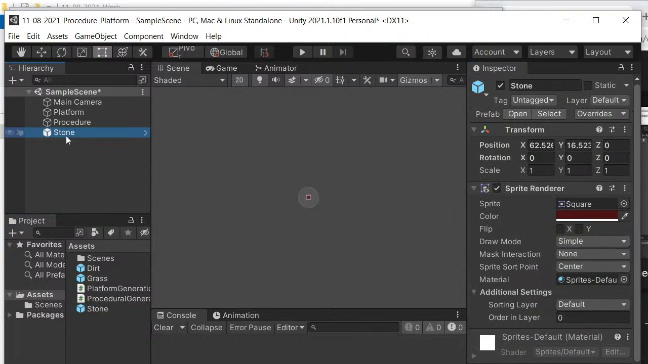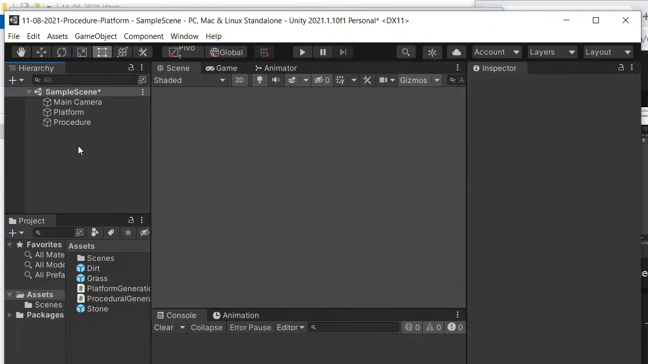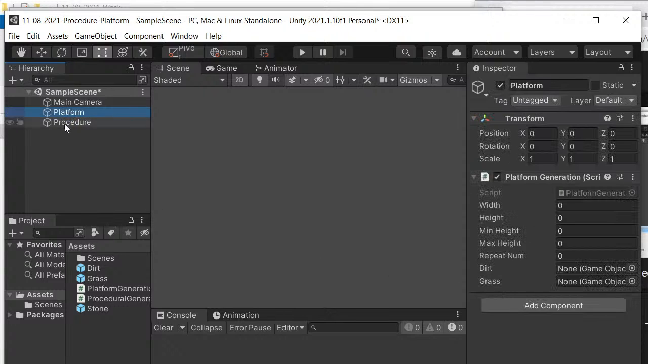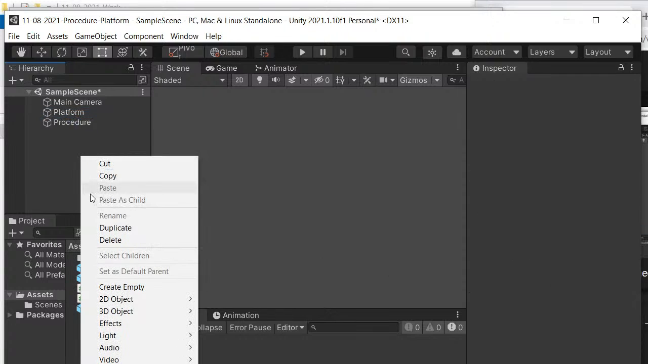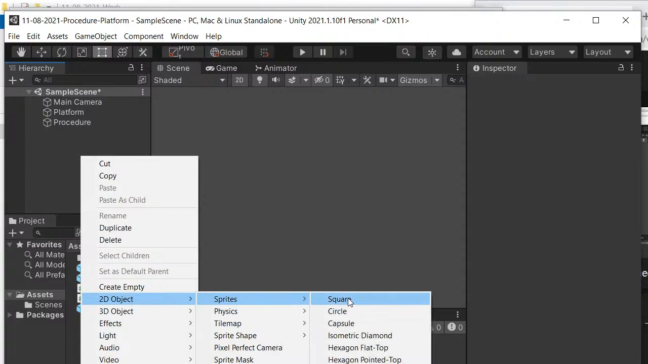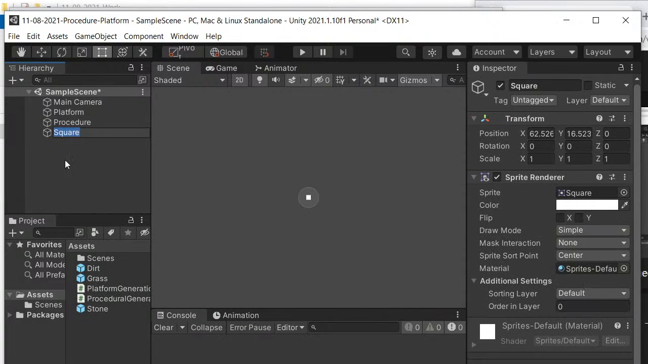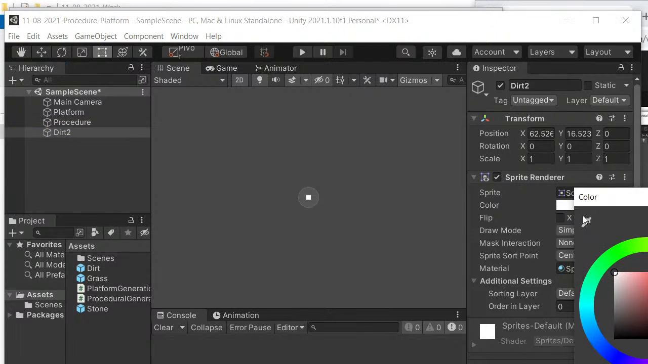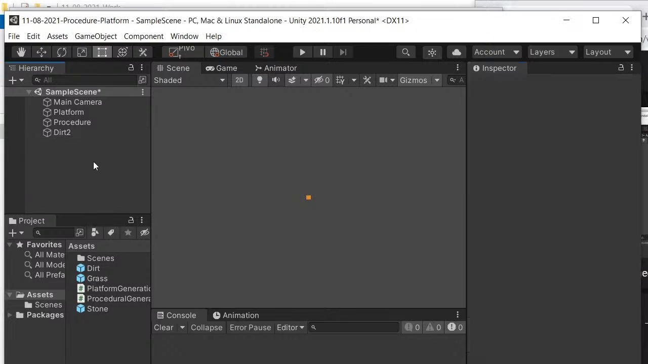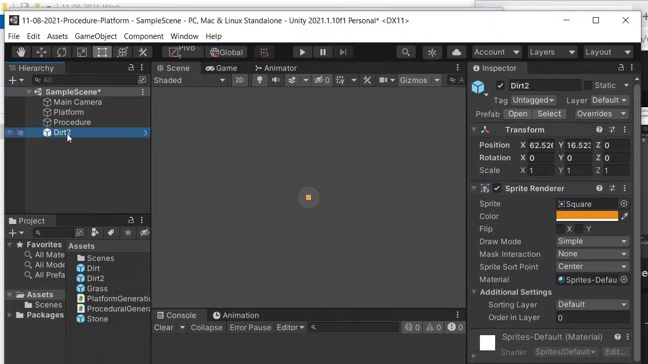All right. And then we're going to do platform right here, dirt and grass. I'm going to give them different colors, so I'm going to create different ones. 2D object, sprite, square, dirt 2. What should dirt 2 look like? I don't know, maybe like that. Okay. We just want to be able to differentiate the two dirts and the two different grasses.